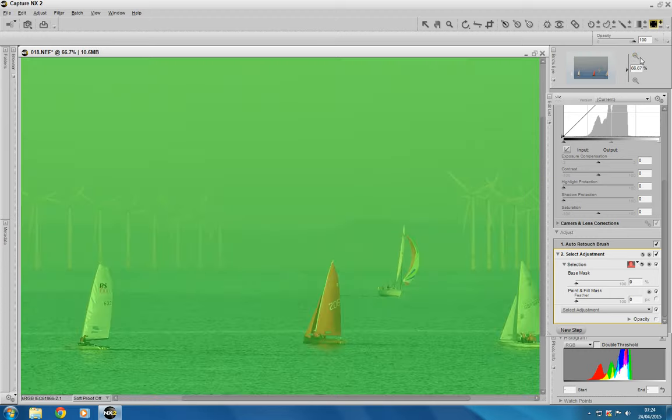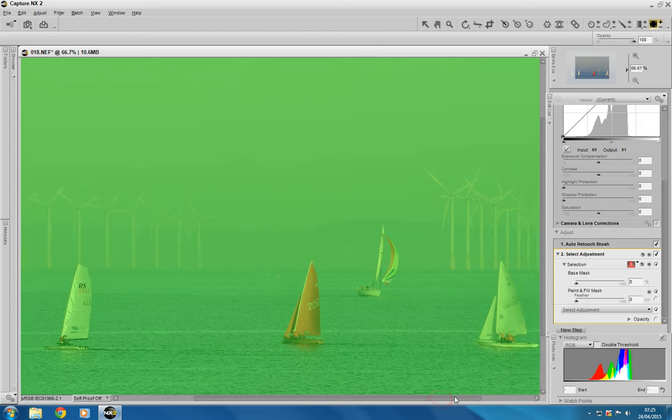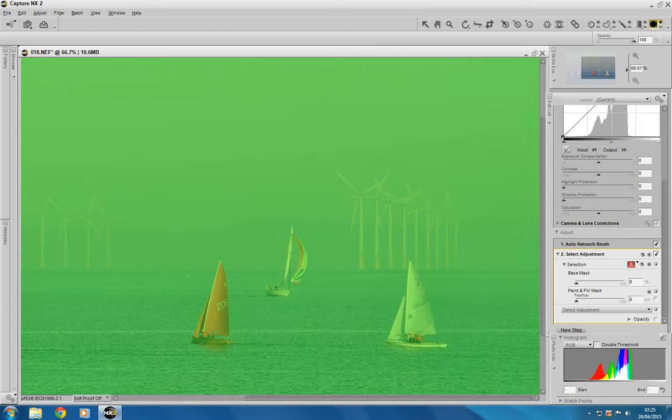So I'm actually going to remove some of that mask from these boats, and to do that I'm going to use this selection brush here, and I'm going to hit the minus. Okay, and I'm just going to take out the mask where I don't want the areas to be affected. The good thing about NX2 is you can afford to be a little bit rough around the edges, as long as they aren't too rough.